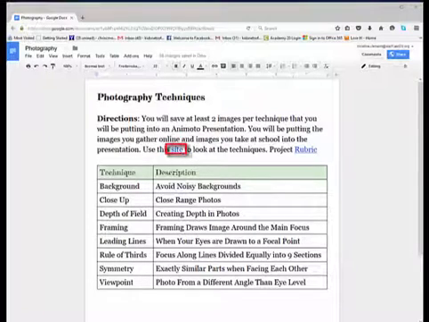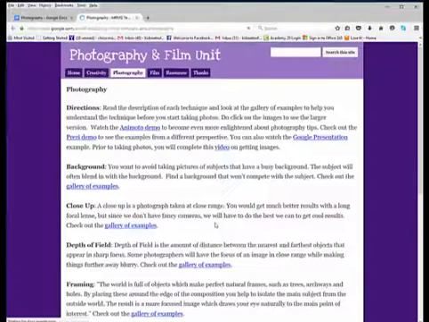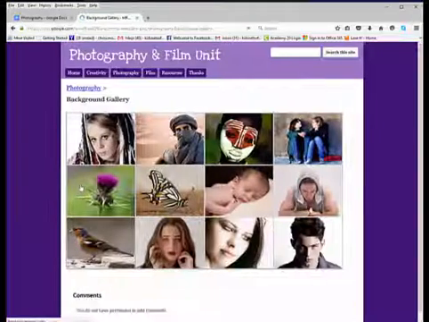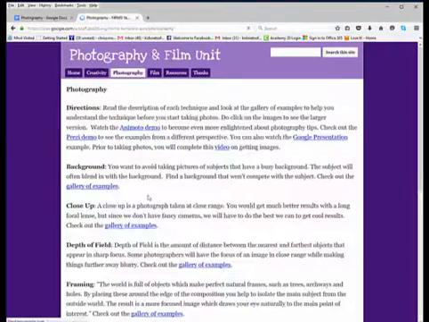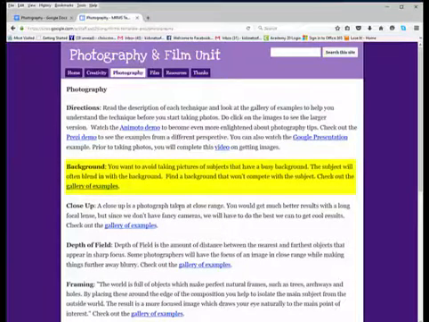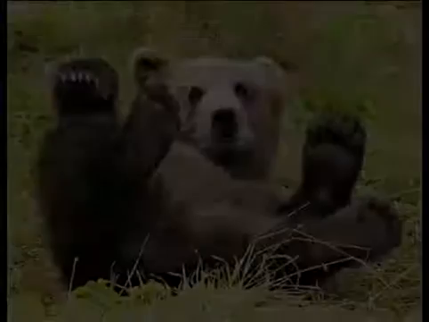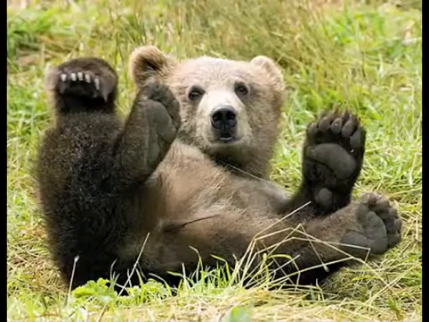So go ahead and click on the site. The first technique is background. If you click on the gallery of examples, you can see what those look like. Now I'm going to go back and read the description. Here's what it says about background images. You want to avoid taking pictures of subjects that have a busy background. The subject will often blend in with the background. Find a background that won't compete with the subject.